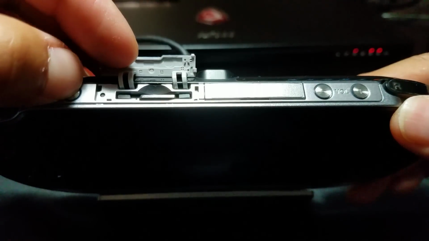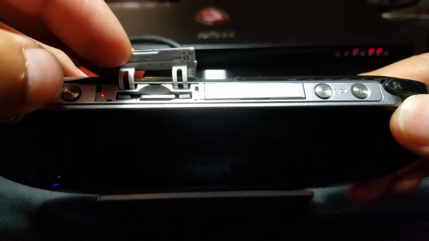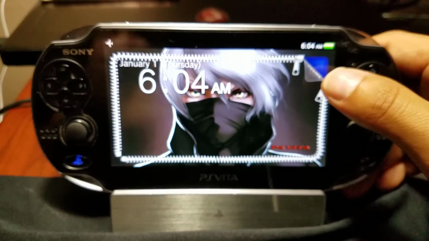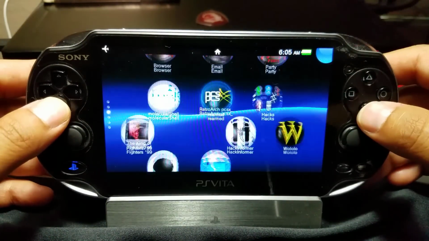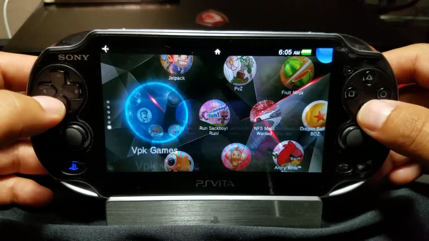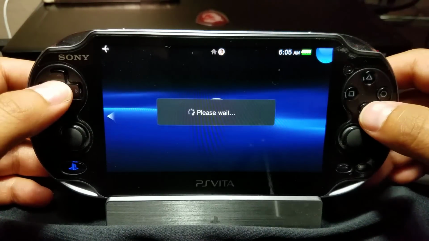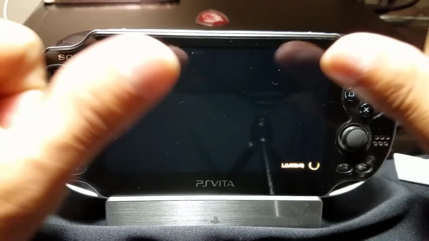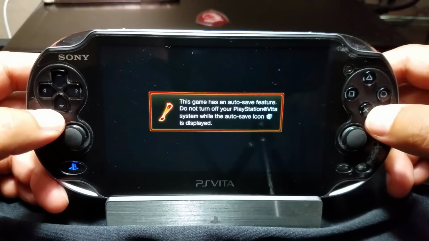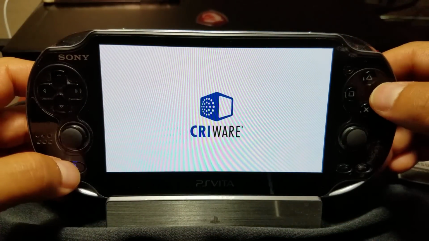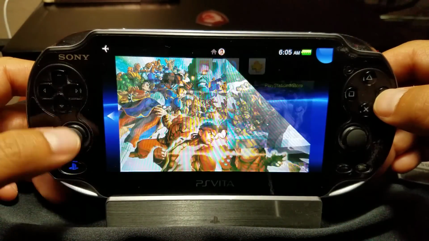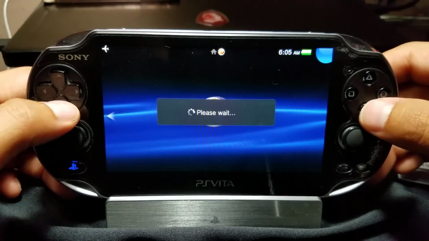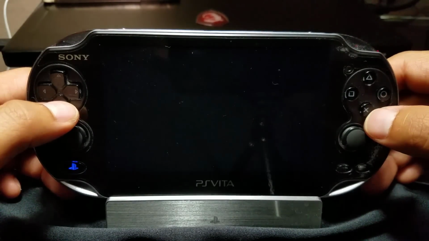Let's see if it works. Look at the pretty lights. It's pretty cool, guys. This is awesome. Alright, so let's launch a game to see if it works. Alright, it's loading up. Pretty cool. Let's try another one. Wait, I didn't want that one. I want the Dragon Ball Z to finish it up. I love the Dragon Ball Super.